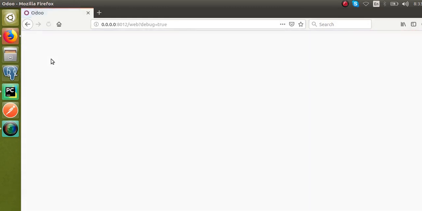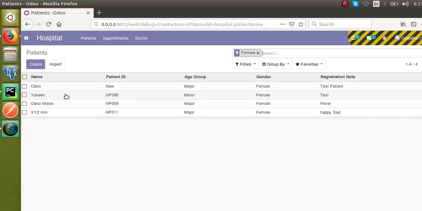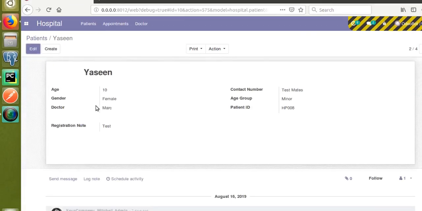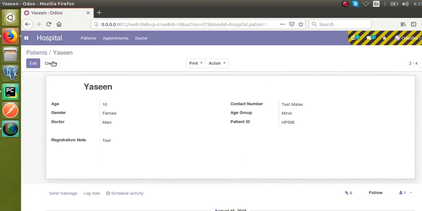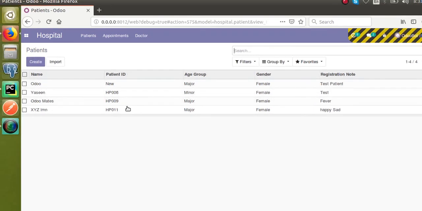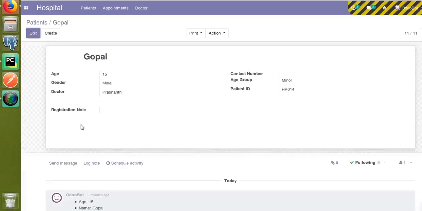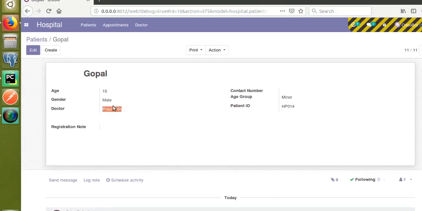Okay, it's loading. Now we will go to the hospital and then to the patient, and if I click on it, right now you can see the clickable option is gone. That is, we are not able to click on the doctor record. Which was the record we were testing? Yes, the record was Gopal. Gopal is here, and earlier Prashant was clickable, but right now it has become unclickable due to the options that we have given.